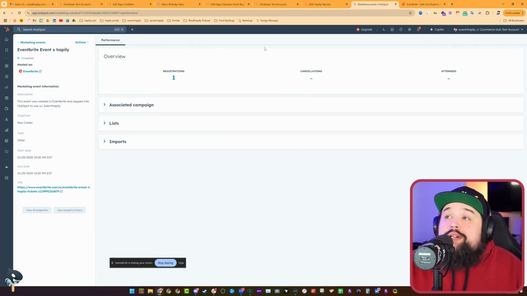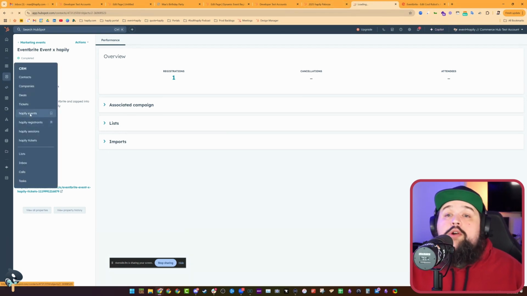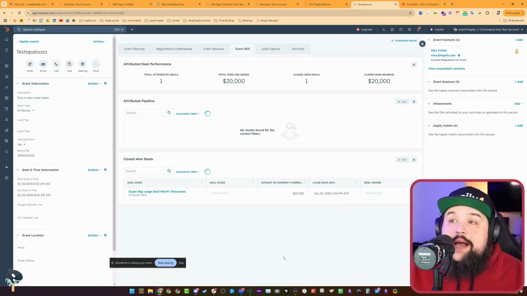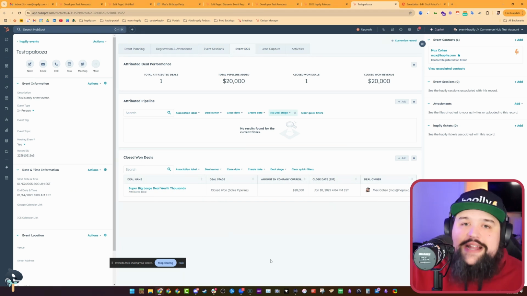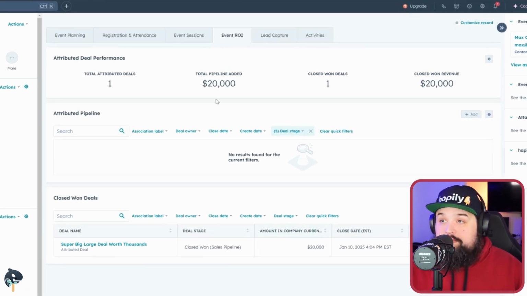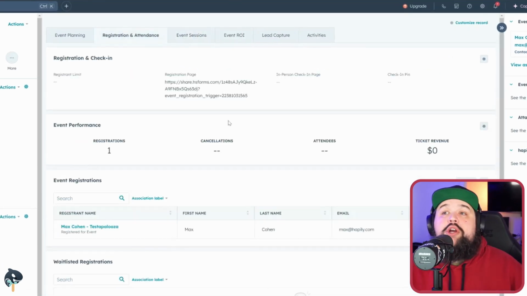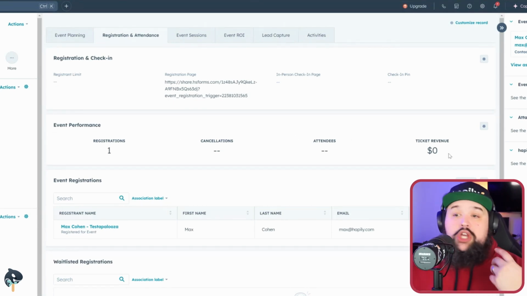One of the best parts about using Event Happily is we use custom objects to represent these different things. So for example, when we go to our event records, these are real, full custom objects, which means you can customize them like crazy to serve whatever purpose you need to represent your event data. For example, if you want a tab to show all your different sessions, you can build it. If you want a tab to show all of the registration information and you want to customize the way all this data sits on your records, you can do that.